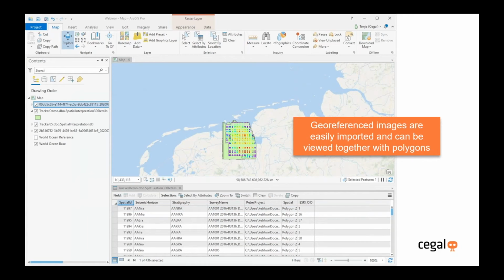As I also mentioned, the Blueback Project Tracker is also able to export georeferenced images of the interpretations located inside your Petrel projects. These are easily imported into ArcGIS, where you can view them side by side with your polygons. And you can bring in multiple interpretation images at once to give you a good overview of the quality of the interpretations.